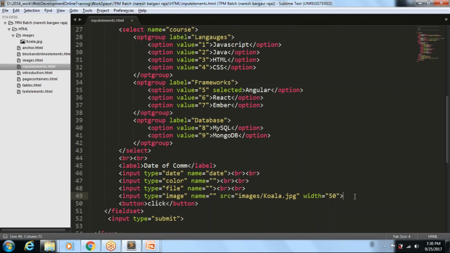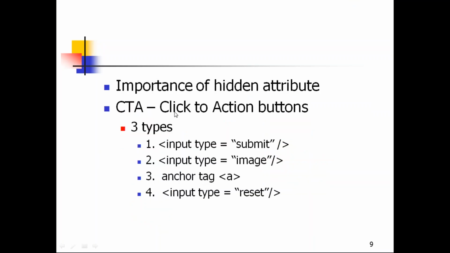One point I want to mention here is that we do have something called CTA buttons. CTA means click to action buttons. By default these buttons have some predefined logic, some predefined execution. When I use type equal to submit, that simple button has logic to submit the input fields to the server. Similarly, I can make an image a submit button, and an anchor tag, and a reset is also there. All these are referred to as click to action buttons.